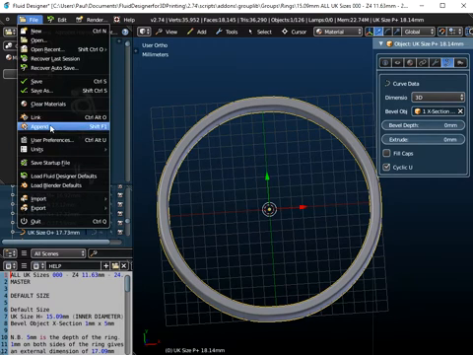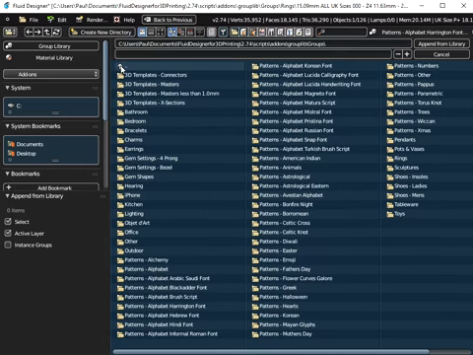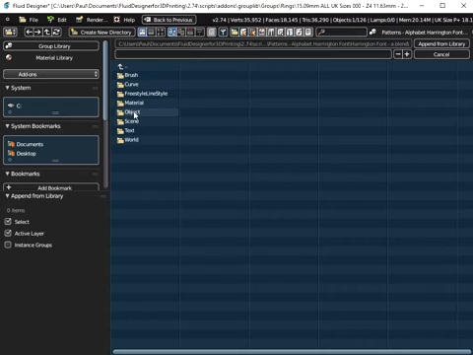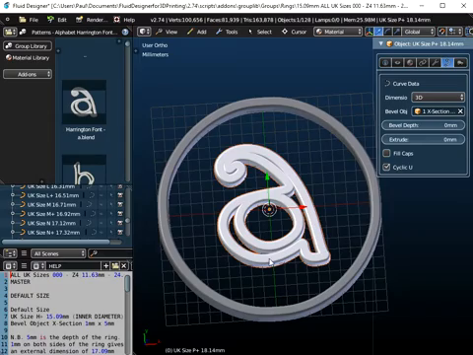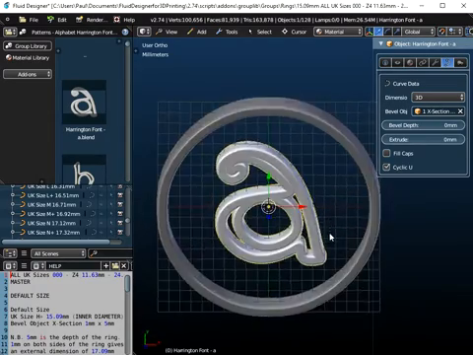So if we go to File and Append and just go up through the menu system until you get to the Groups folder, and we want pattern alphabet Harrington font, and we're going to use the letter A, and we always append the object. So it's the Harrington Font A object, it's not these cross sections that we want, it's the Harrington Font A object, and we append that from the library.